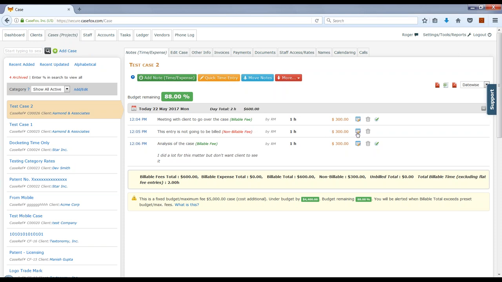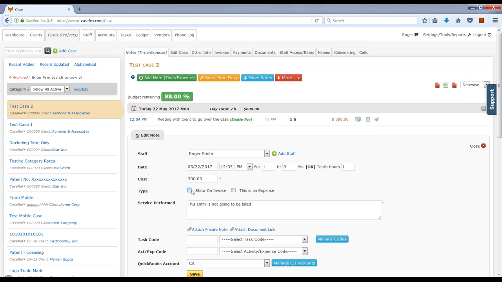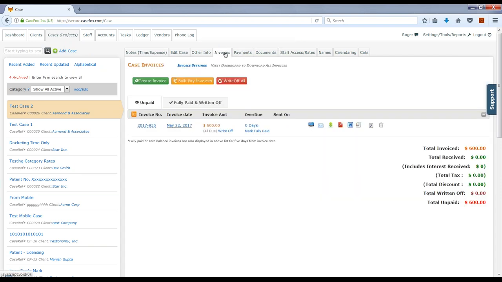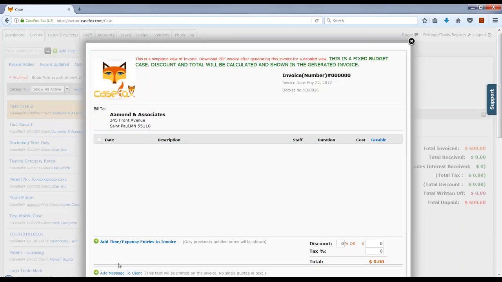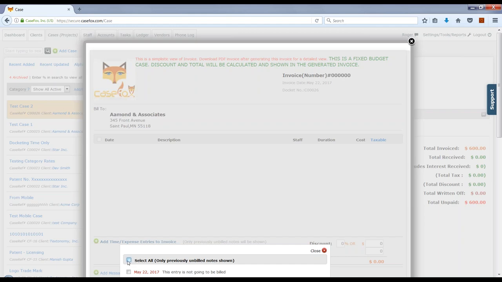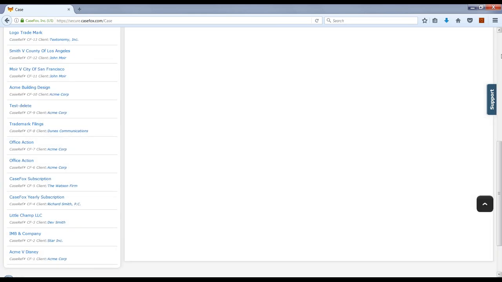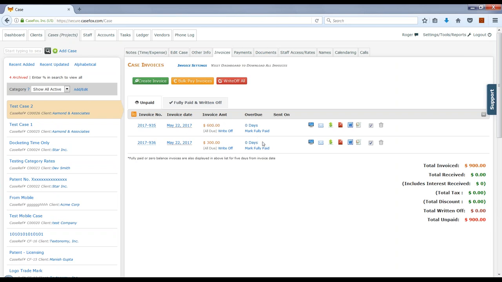You can always edit it back. Let's say initially we said this was not billable, but now I want to make it billable. I'll just check this box and save it. You will now see it's billable. I can now create an invoice to include this entry. Select, and now we have two invoices.